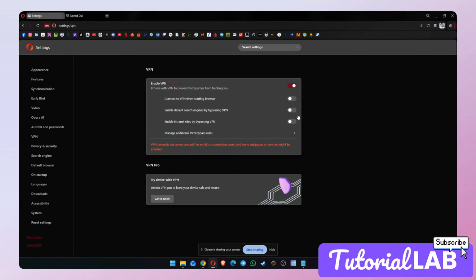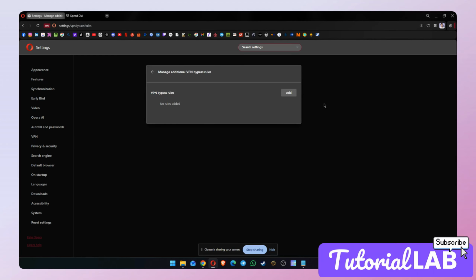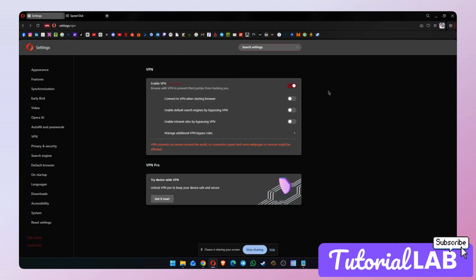We can also let the default search engine bypass VPN if we want. We can manage more VPN bypass rules by clicking it. We can add here. Once it's on, we are now connected to the VPN. After turning on the VPN in Opera Browser, we can browse with more privacy and security. We'll see a VPN indicator in the address bar, showing that the feature is active.